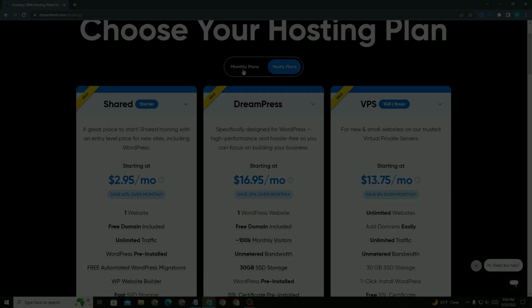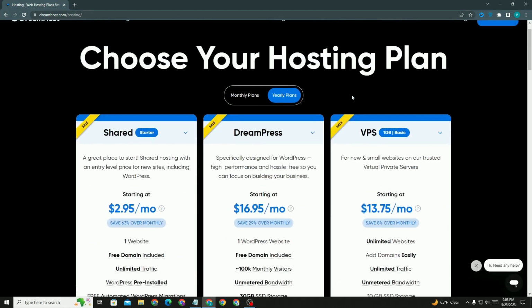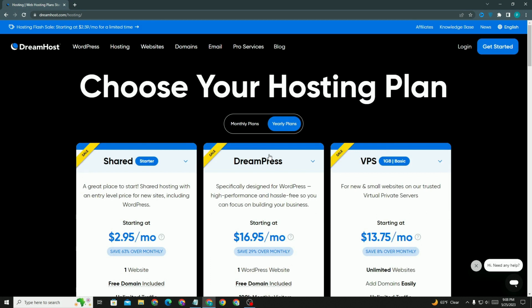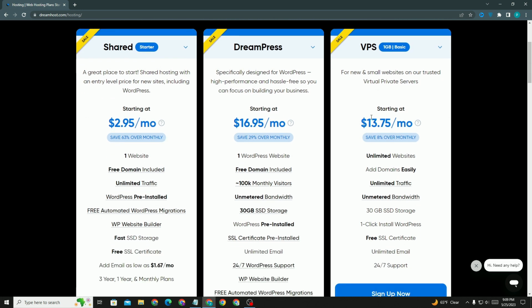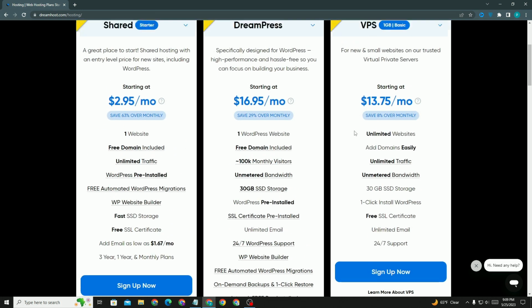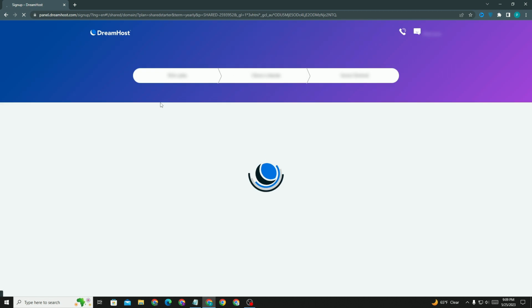I have already explained the features, and it is showing the yearly plan and monthly plan. Simply you can see the Shared, DreamPress and VPS plans. For example, Shared is $2.95 per month, $16.95 per month for DreamPress, and $13.75 per month for VPS. Whichever you want to purchase, you can simply go for it. For now I'm just going for the $2.95 per month plan, so you need to sign up over there.